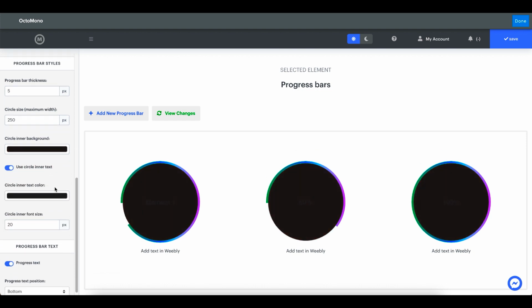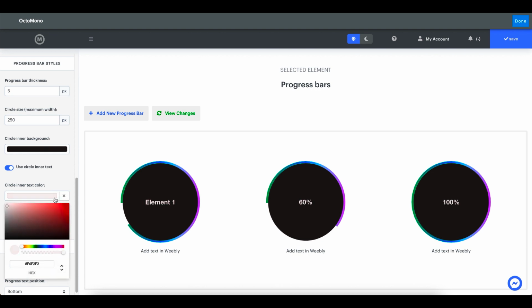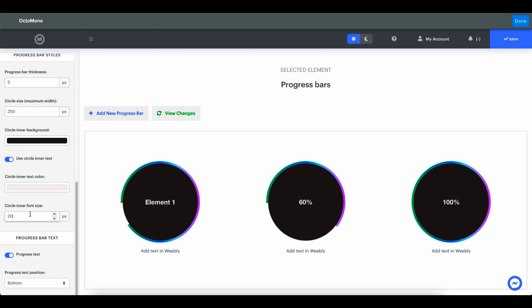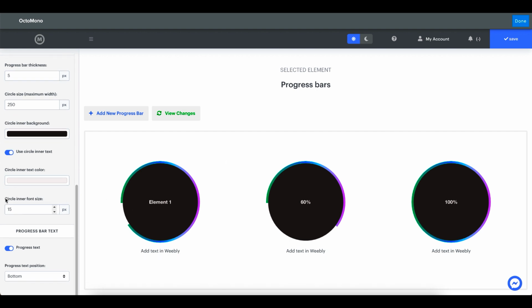And then of course, when doing that, you can also change the color of the inside text, and more, you can change the font size. So in case you have a large text element there, you can set it to, let's say, 50 pixels. With the progress text, you can toggle it off as well. With these circular ones, you cannot put the label text on the left or on the right, but you can only put it at the bottom or the top. So remember to change that if needed.